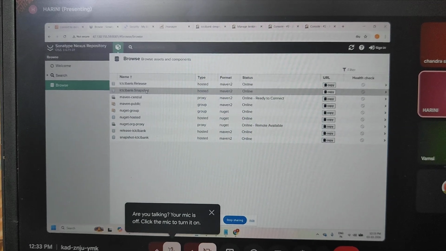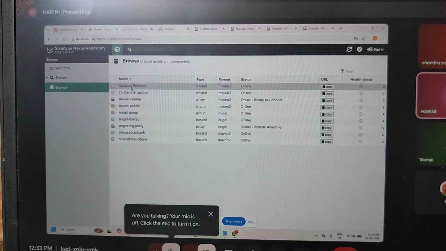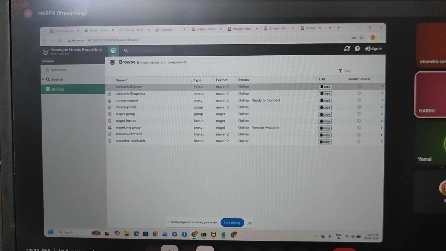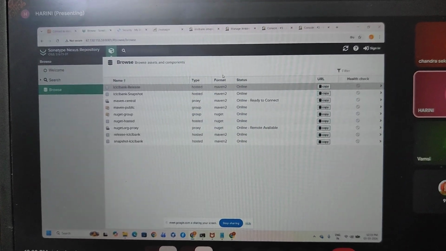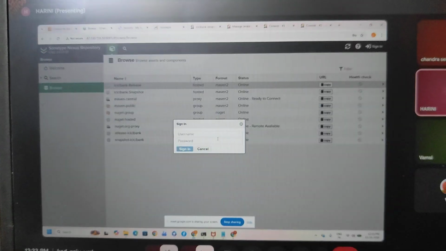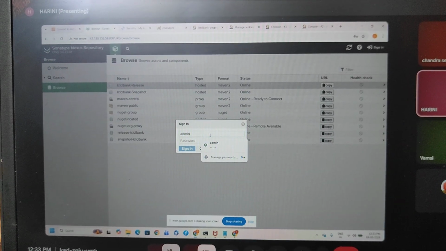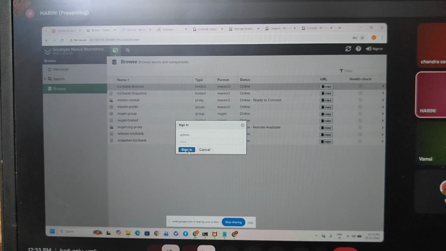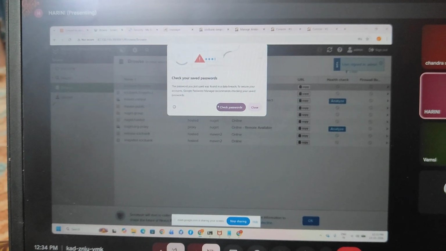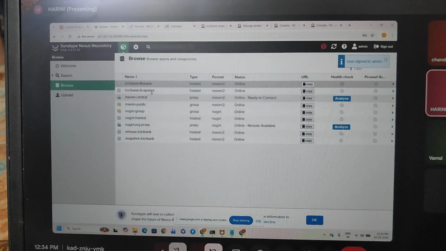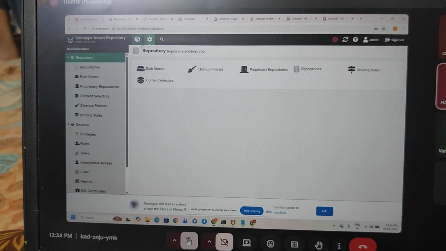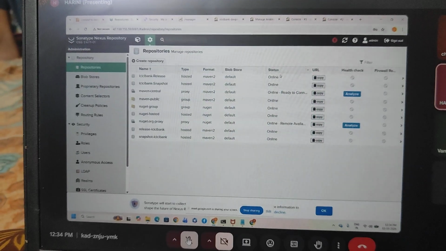ICICI Bank release and snapshot repositories are also available. Go here. Now I'll sign in here. Admin and admin. Okay. This snapshot is also working, but I will create a new one, because I'll create everything new.